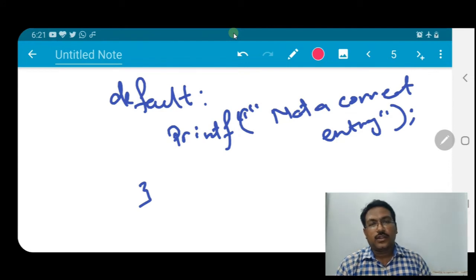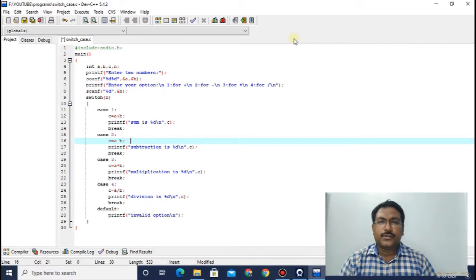Fine. So let us go now and check in the compiler how the program is written, and we will run the program and see how the output will come. So here we are in our compiler. Our compiler is Dev C++, as I mentioned earlier also. The Dev C++ download link is available in the description. You can download it from there. So here is the program, which is the switch case program.